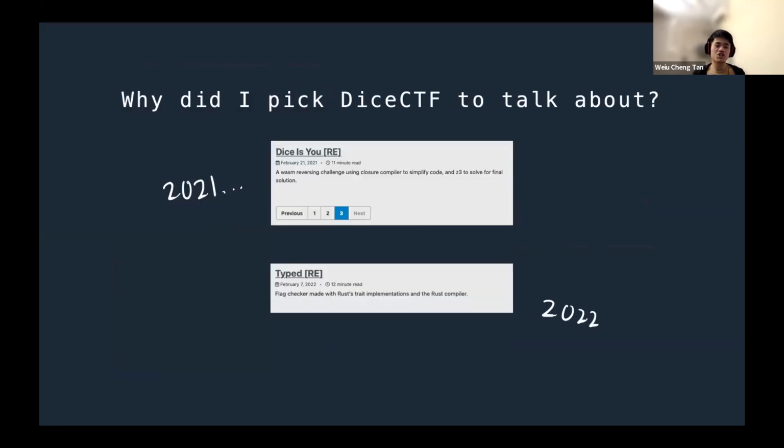But the better question is, why did I pick this CTF in particular? Actually, I have a blog site where I post my write-ups, and the first ever write-up I've posted is also for DiceCTF. It's for last year's DiceCTF. And yeah, I've come one full year round of doing CTFs and doing write-ups. So this DiceCTF sort of has a special place in my heart.